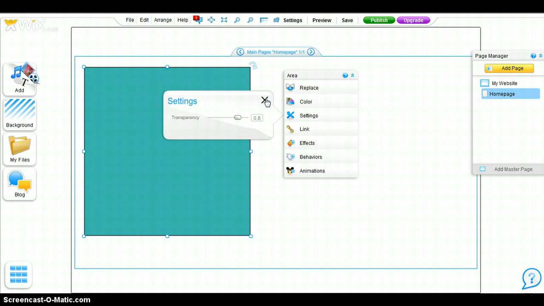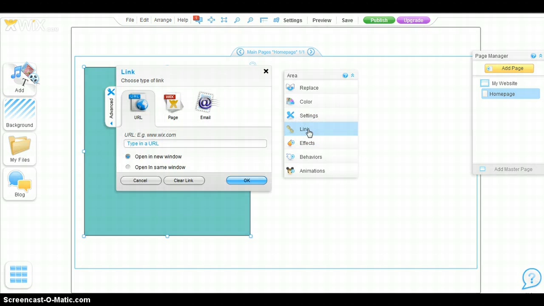Gives us a little bit of transparency, but it's still pretty colorful. Now, let's say we want to link this whole page part to a different website. We simply click on the link button. We're going to link it, like I said, to a different website, but we can also link it to a page within our Wix website, or if we want it to go to someone's email, we can link it to that.